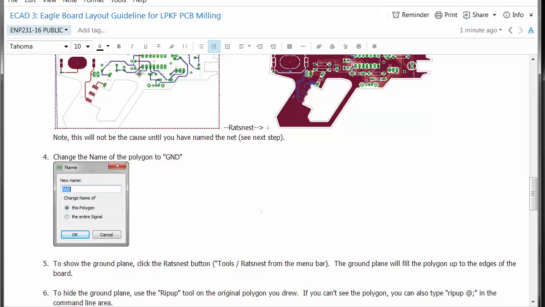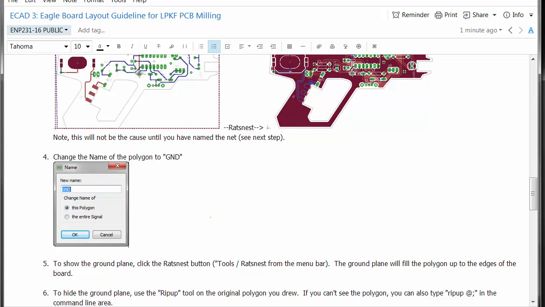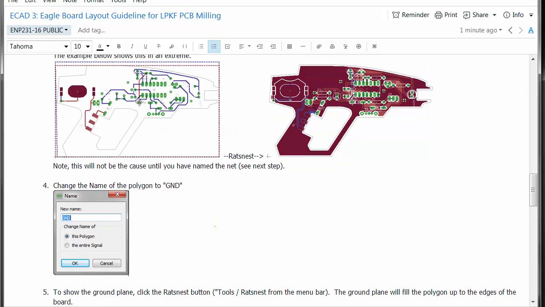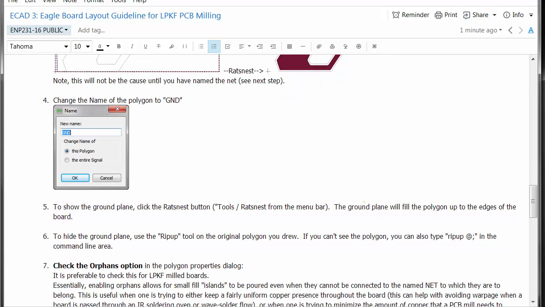But before it happens correctly, meaning that the fill only will occur within the outline of your board, you will need to name your polygons. Those polygons actually become copper, and that copper needs to be associated with a trace, with a net. In our case, we want it associated with ground. So you want to use the name tool and pick each polygon and give it the name ground. And once you do that and you run the rat's nest, you should see the fill only occur within the outline of the board, provided that you have a closed outline.